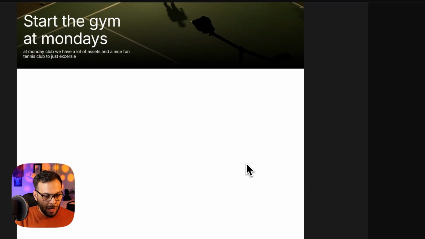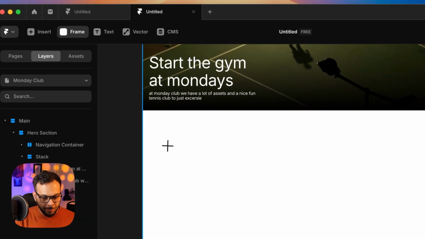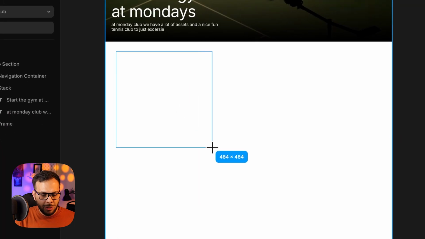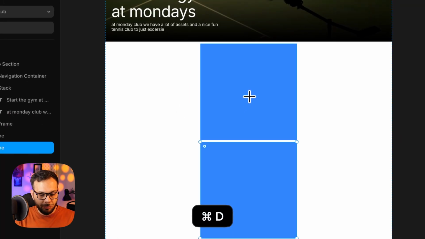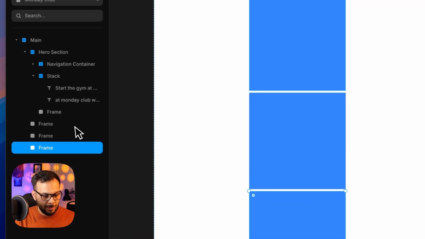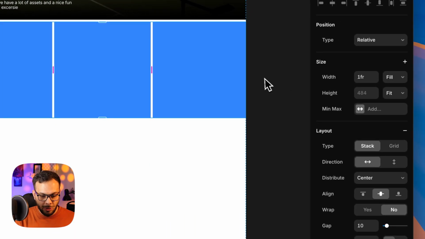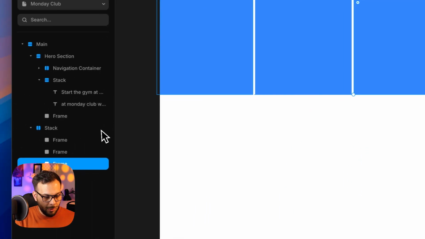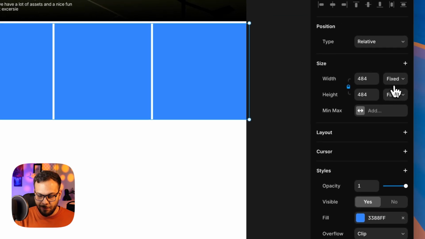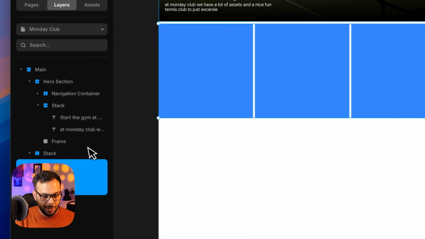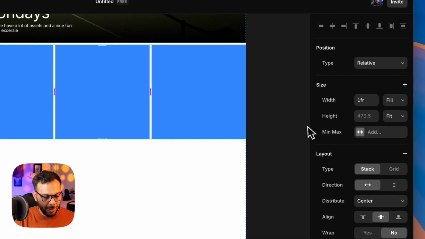Yeah, perfect. I'm going to draw another frame here to just make multiple grids. Perfect. Let's put them inside a stack and let's make them horizontal. And all of these needs to be filled with the parent container. All right. Okay.